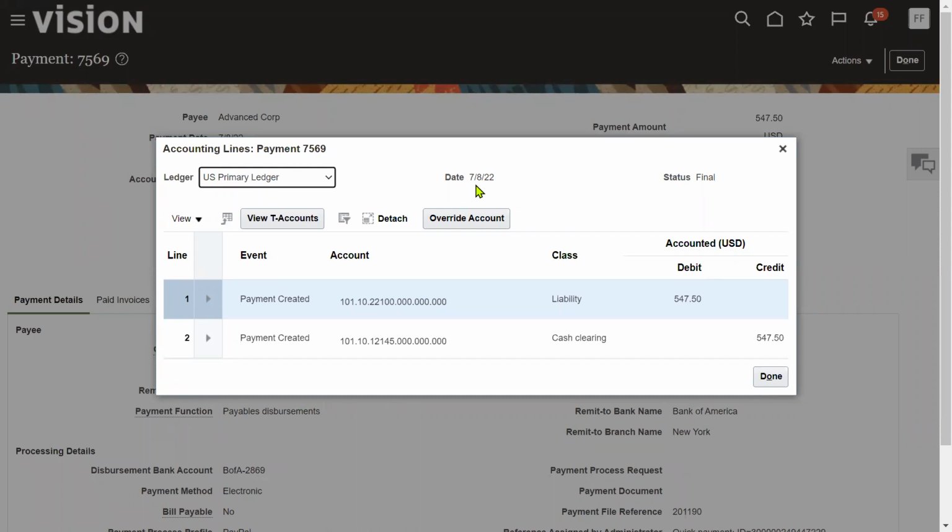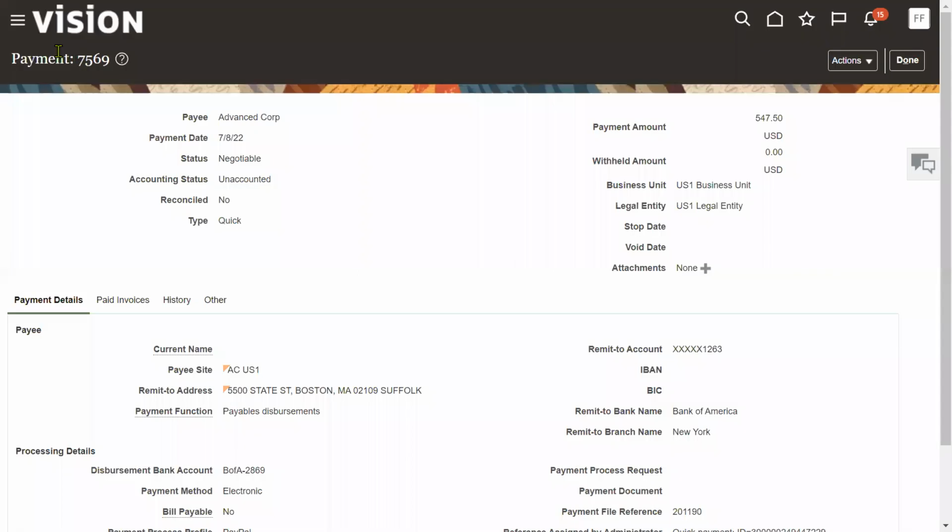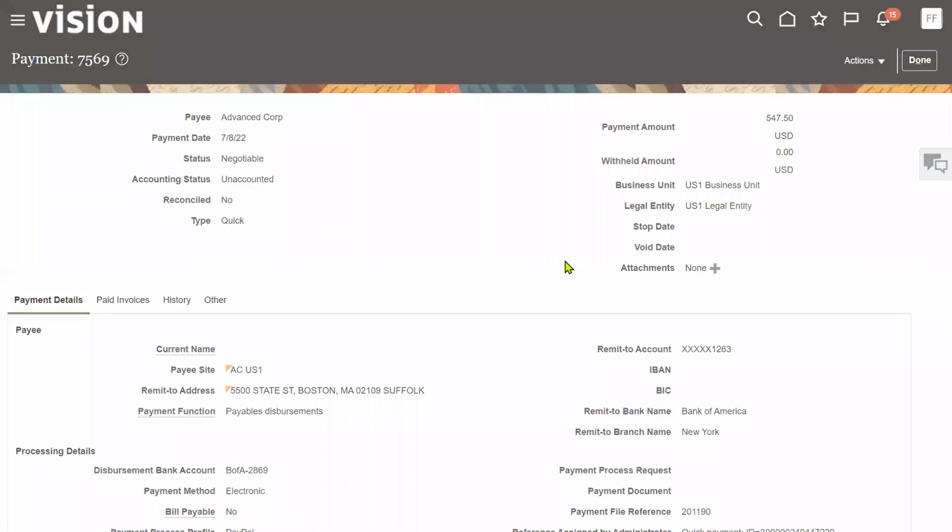Whatever we transferred in the previous part, those are invoice accounts. The source is the same, payables module, but the category was purchase invoice. Now the category will be payments. Now we'll see that. 547.50, that's the payment amount.